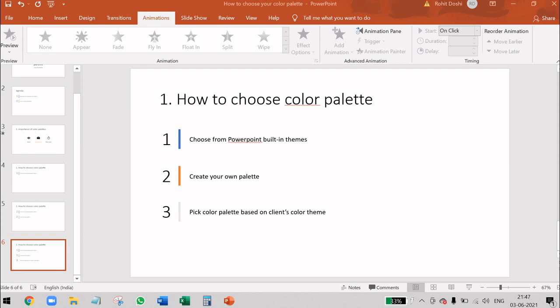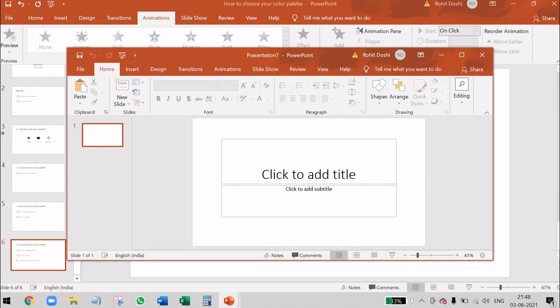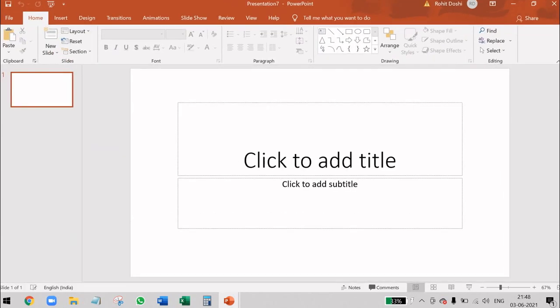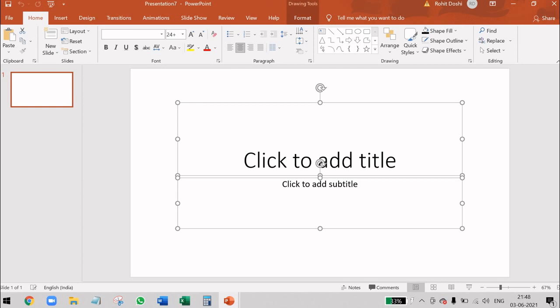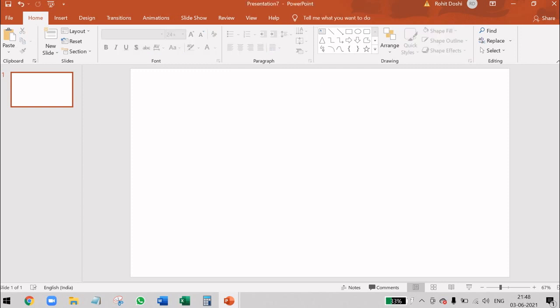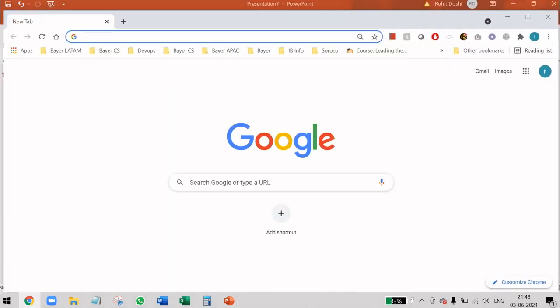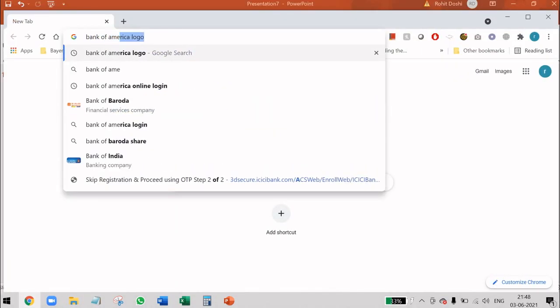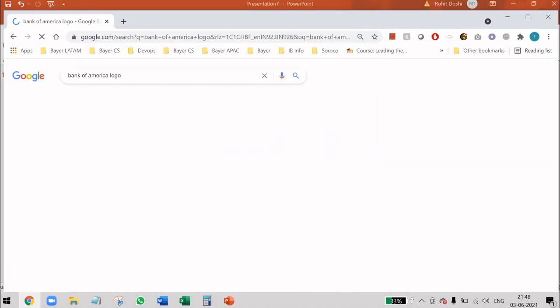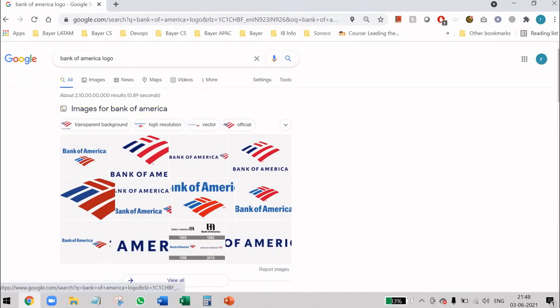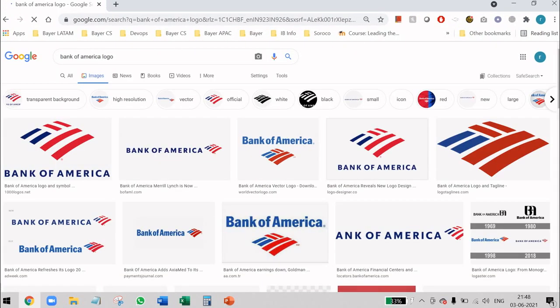So there's a very straightforward way which I follow to actually choose my color palette when it comes to a client, right? Let me just demonstrate to you. I'll hit Control N to open a new presentation, right? Now, say my client here was Bank of America, just as an example. Now, let me go into Google here. I will search for Bank of America logo, right? Then I will go into images here and say I pick out the first logo.